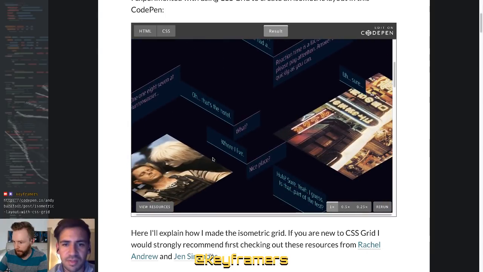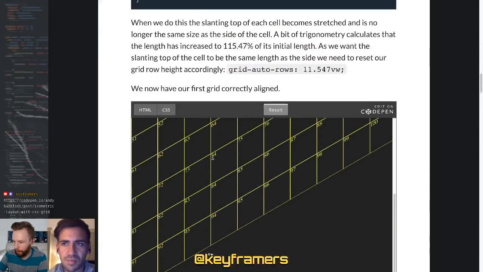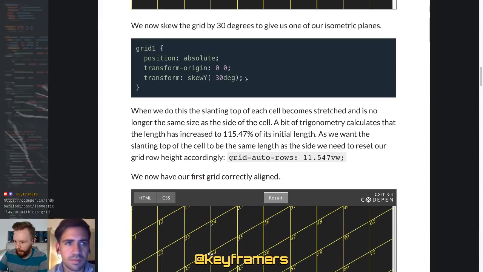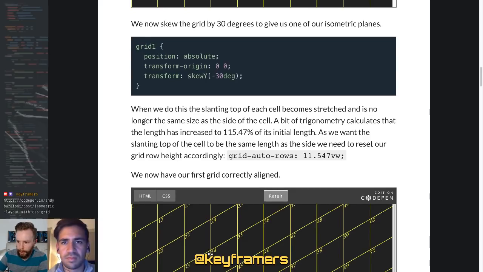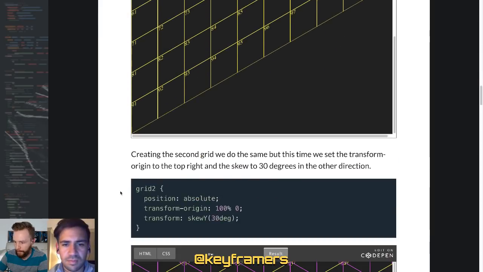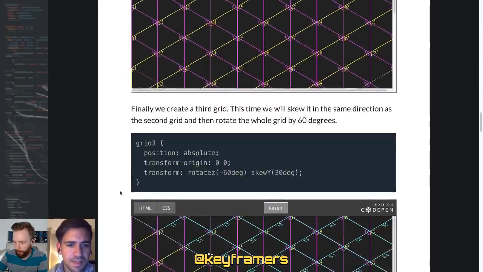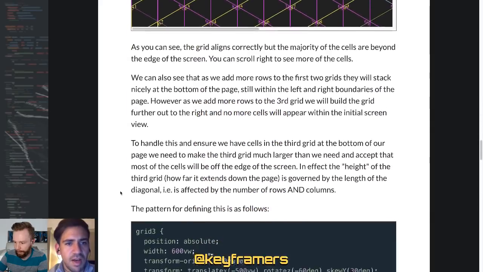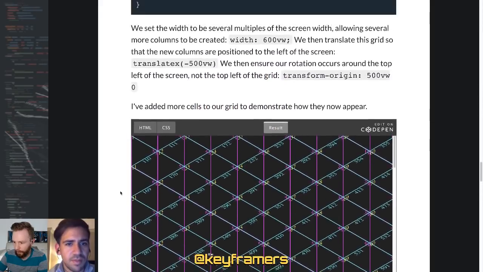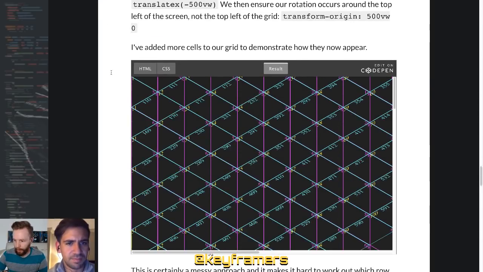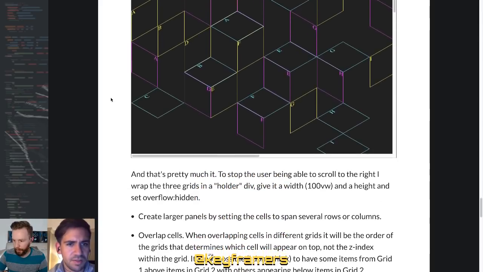Cool. Where it's like some movie quotes. Breaking it down. Yep, and then just using skew Y. Yeah, so basically I just need to know, all right, and he's using CSS Grid too. All right, so you do have to skew it then. Yeah, I think that would be the right approach.